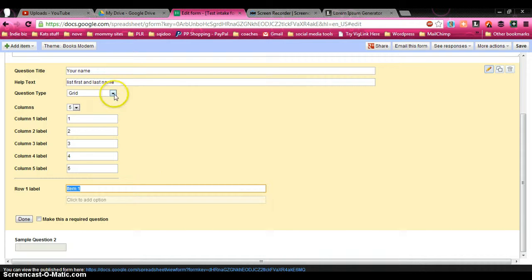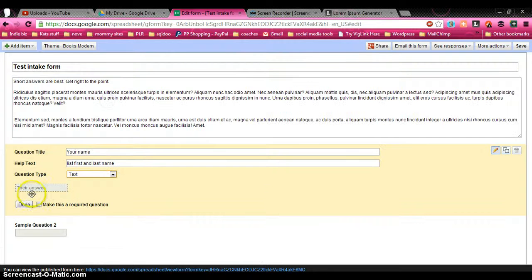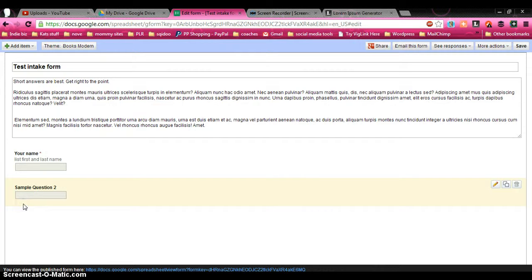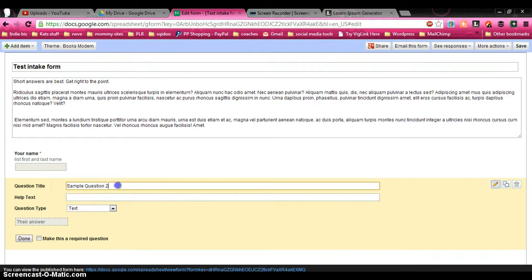So when you're done, we're just going to make this a text. You have to click the done button right here, and if you want them to have to answer this, let's say it's a coaching intake form, you need to know their first and last name. That would definitely be required, so we're going to click done. And now you can see it looks like first and last name. Let's go quickly edit this one as well.